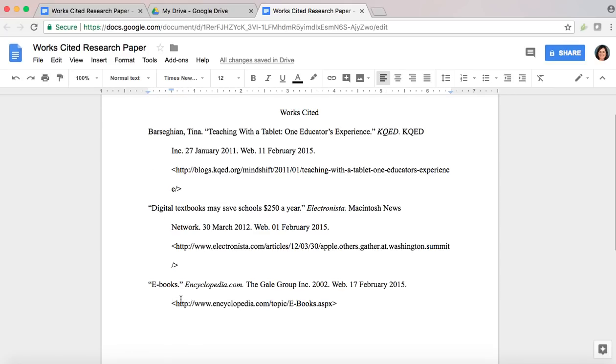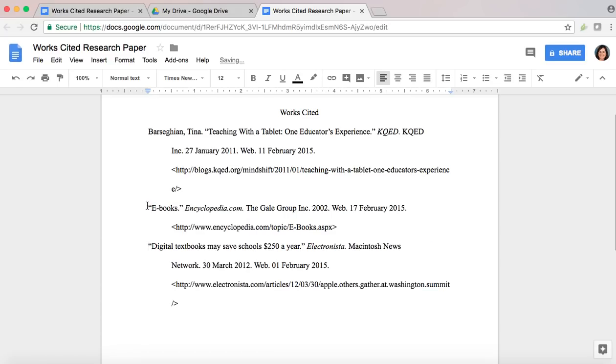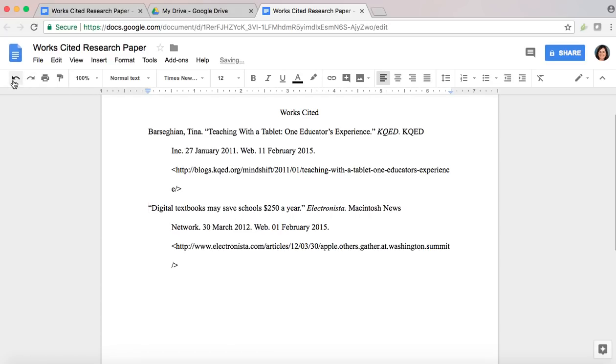So you'll put these all in. Again, these are all the things that you have cited. So in my paper, I should have an in-text citation that says Barsagian. I should have an in-text citation that says digital textbooks. I should have a citation that says ebooks. They should all match. You'll notice always that these are in alphabetical order. B, then D, then E. So if they were out of order, you would just need to cut and paste and move those around. Of course, now I'm out of order, so I want to go back and put those back in order.